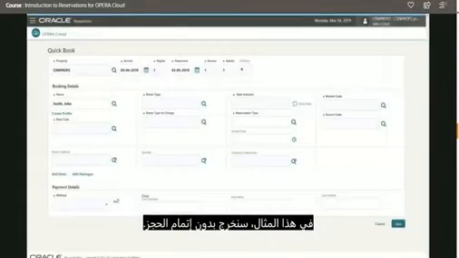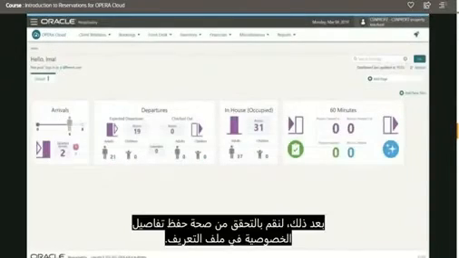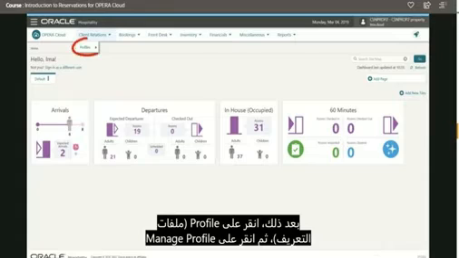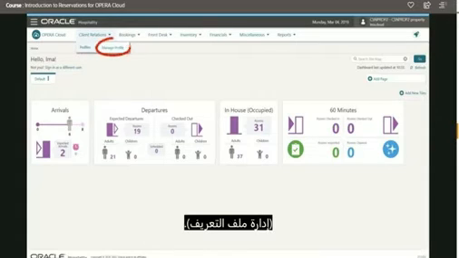In this example, we will exit without completing the reservation. Click the Cancel link. Next, let's verify the privacy details were correctly saved to the profile. Click the Client Relations menu. Next, click Profiles and then click Manage Profile.